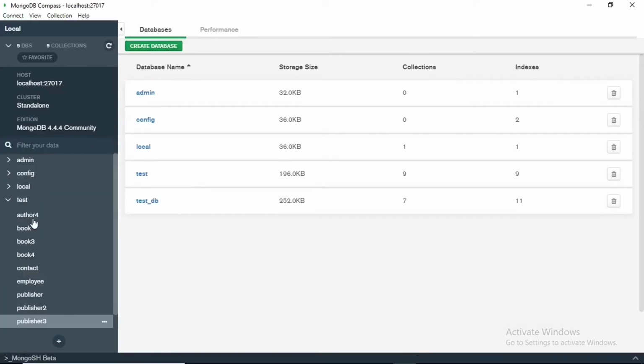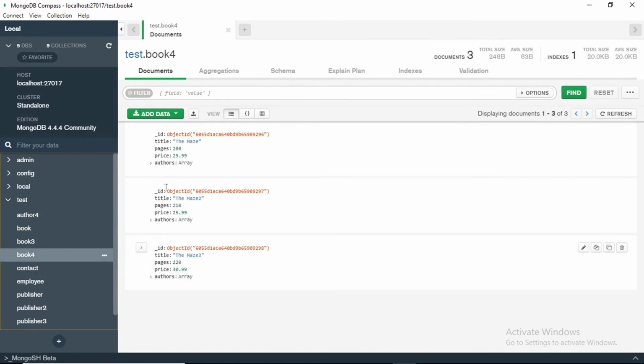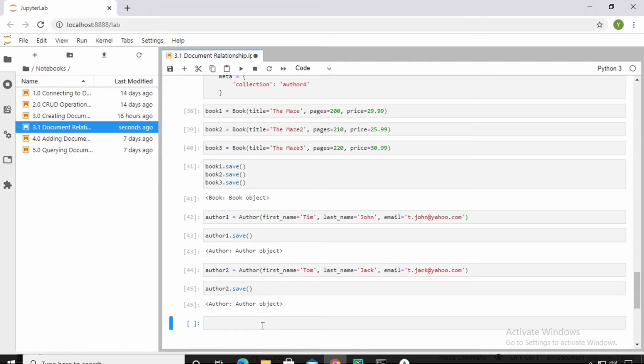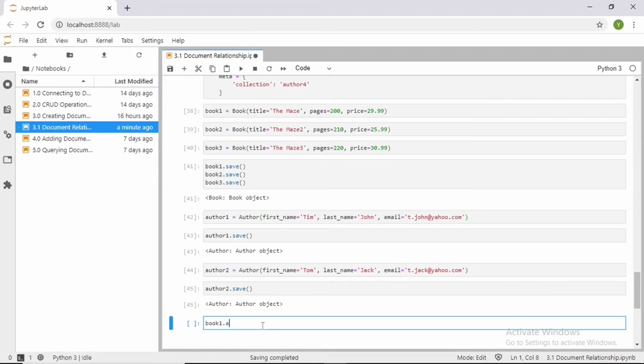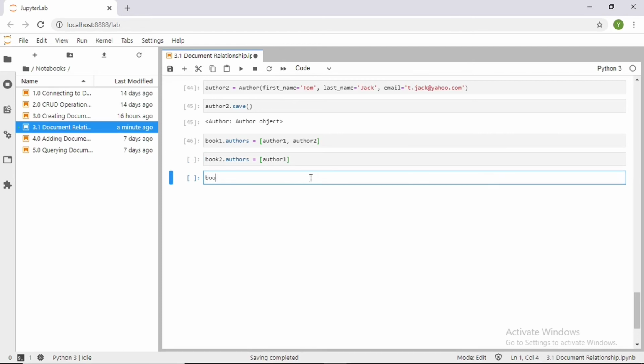Let's check this. These are the authors. At the moment they have an empty books array, and this is the book, which at the moment has an empty authors array. Now let's create: book 1 dot authors will equal author 1, author 2, for example. Book 2 dot authors will only have author 1, and book 3 dot authors will only have author 2.